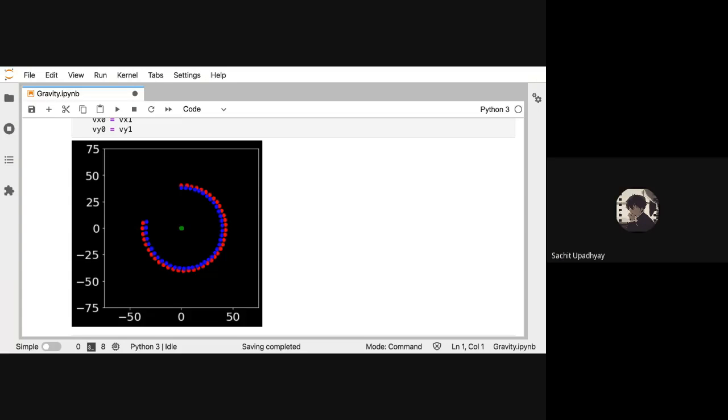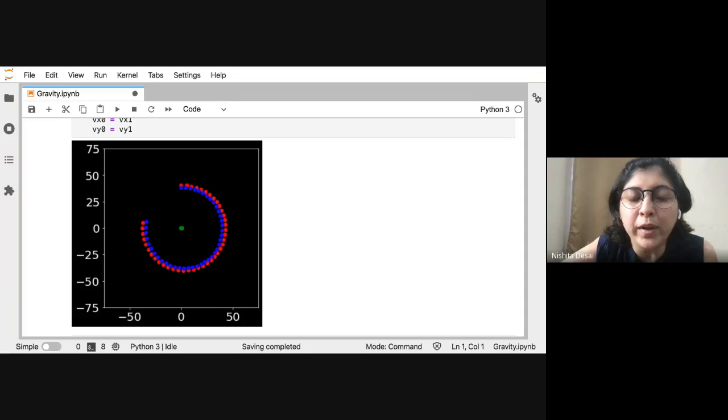Ma'am, out of all Lagrange points, there are certain ones which are stable and which are unstable. So can we find out which are stable and which are not? No, the Lagrange point applies only to the stable ones. The name Lagrange point is given only to the stable points. Unstable points are not called Lagrange points. Okay, ma'am.